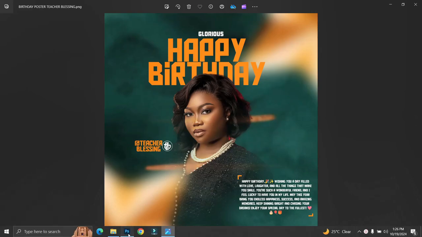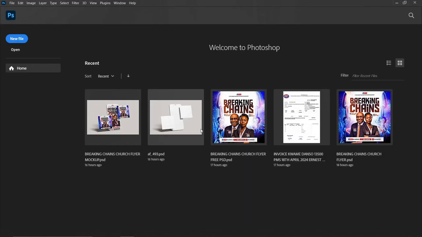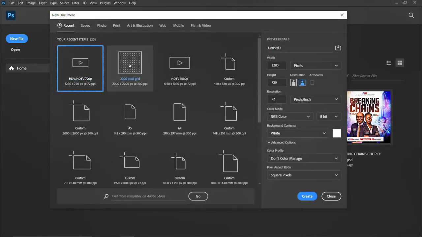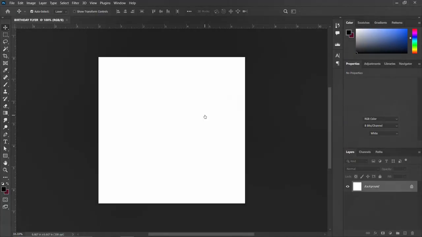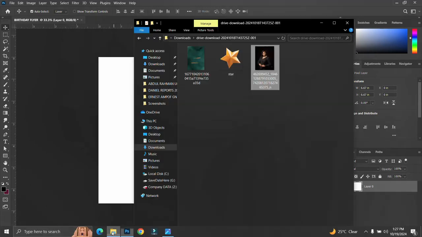Quickly launch Photoshop, Control N to open a new document, and we are going to take a square size, 2000 by 2000, and then we write the title, birthday flyer. And then this is awesome, everything is okay. It's going to be for social media handle, so we click on create, and then boom, now this is set nicely for the background.